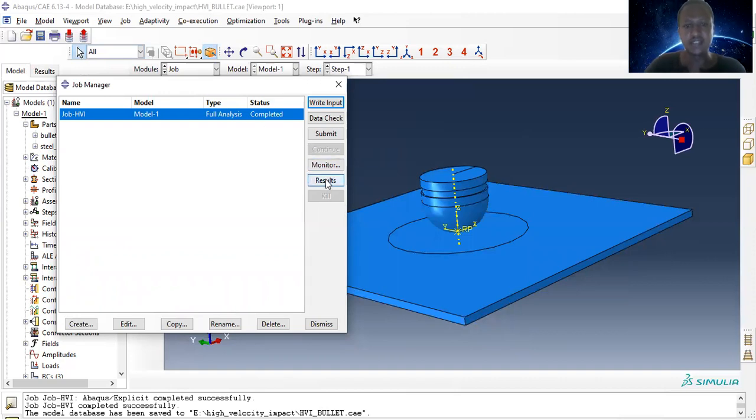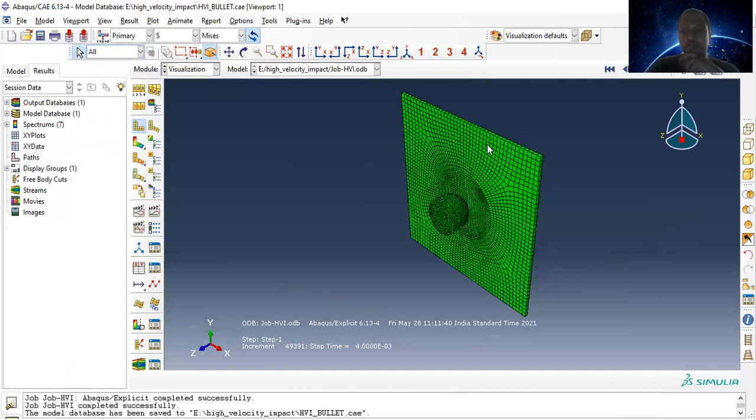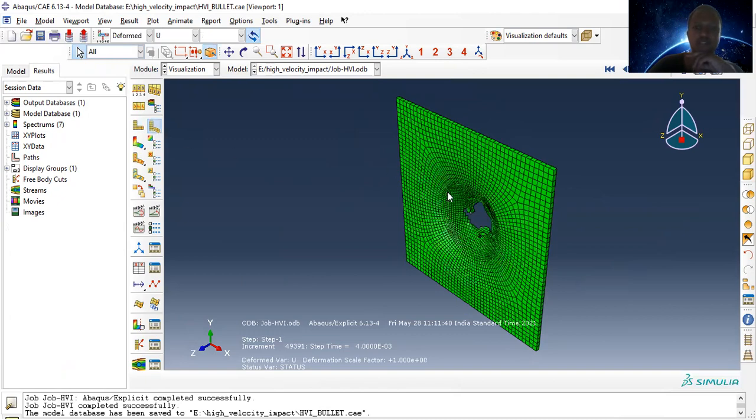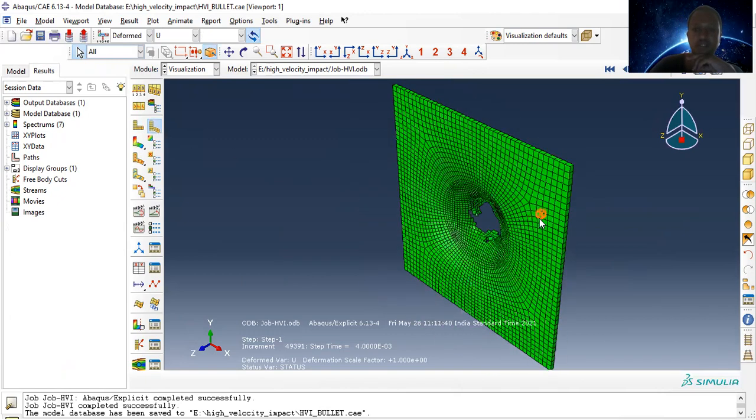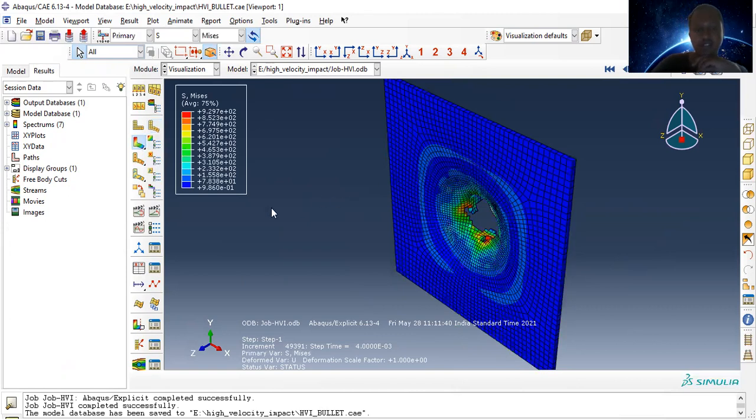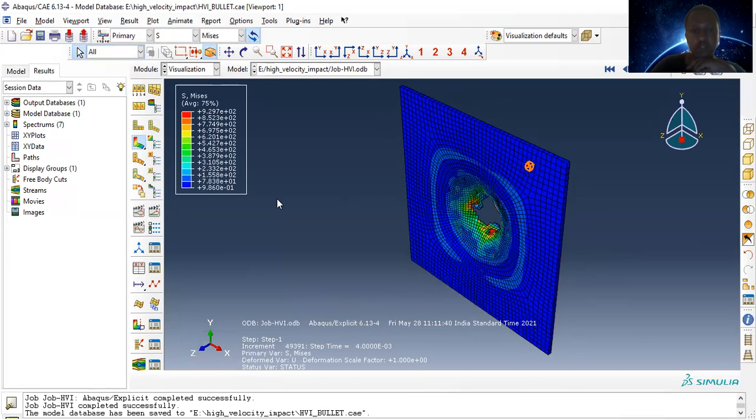So then let's see the result of this model. Okay, so this is the undeformed shape plot. This is the shape when it is deformed. So this is a deformed shape. And also plot contour on deformed shape. We can see the contour plot of the deformed shape.